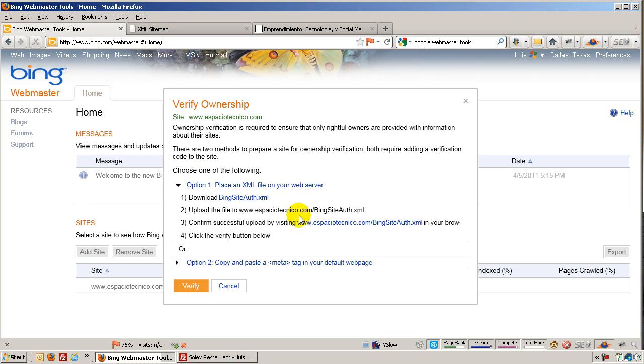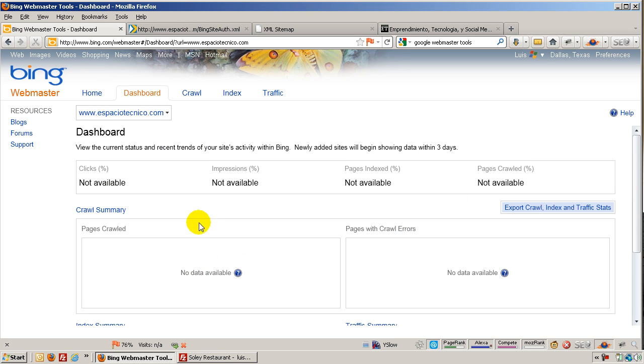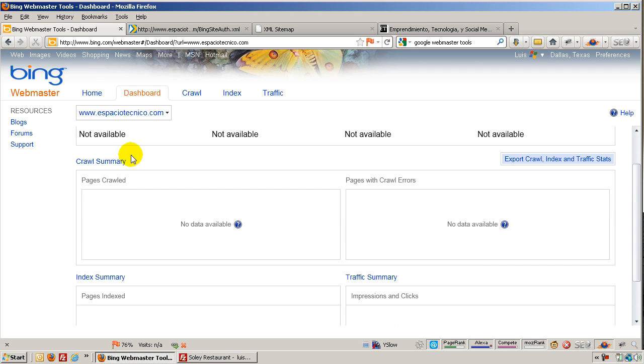Let me go in here, right click, upload. And now I am going to click on this link, right click. Well, let me click in here. And as you can see, I can see the verification code. Let me refresh. Yeah, and I am going to go back and I am going to verify. Now, as you can see, I can see my website in here.